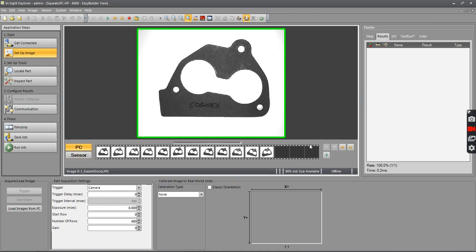So that's taking you through the first two steps in setting up an application, getting connected to the right emulator or camera, and then queuing up the right images for you to start your work.